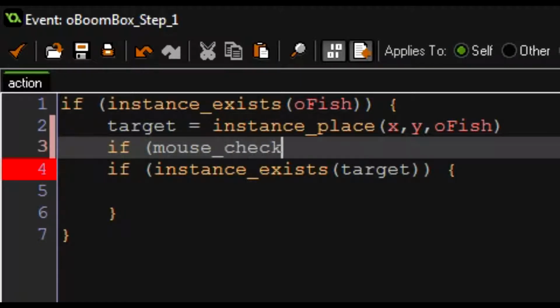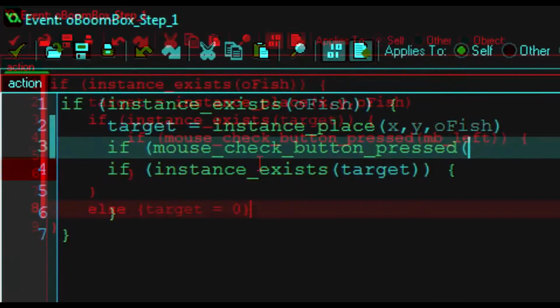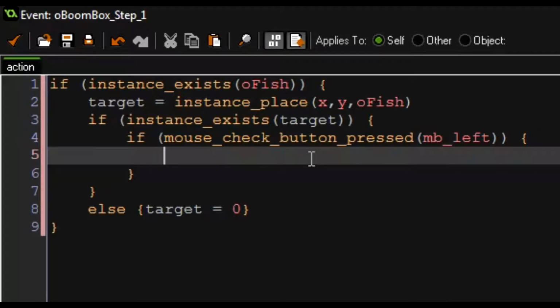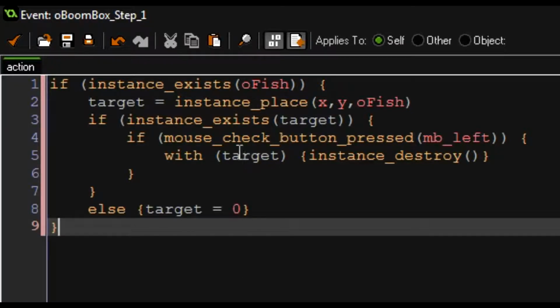If mouse check button pressed, we reset the target to 0 until we touch another fishy. Hopefully that's the way it's gonna work. With a target, let's just destroy it. So theoretically, the way this is gonna work is if there are any fish, we get the fish that our cursor is currently touching, and then if we click while we're on that fish, we should destroy the fish.